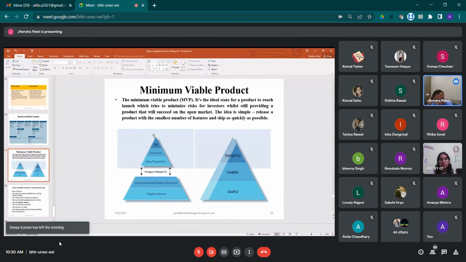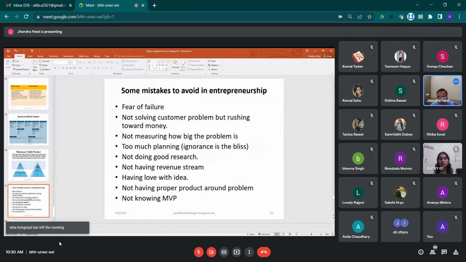Okay, so if you want to open up a restaurant, opening up a restaurant on a cart or a food cart can be a minimum viable product. So from a prototype, you need to make sure that you make a minimum viable product. What are some mistakes which you need to avoid as an entrepreneur?